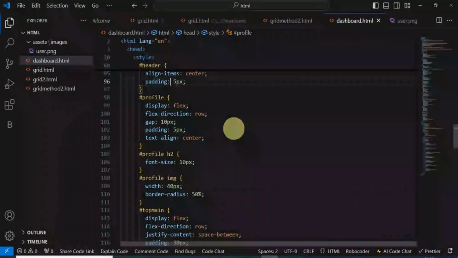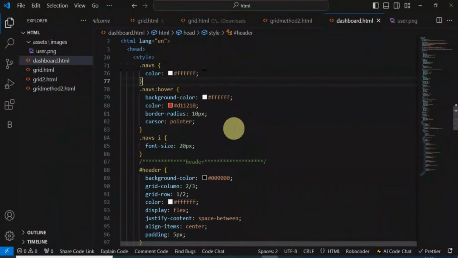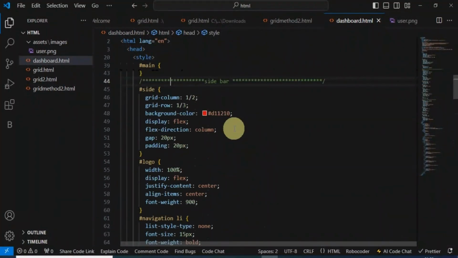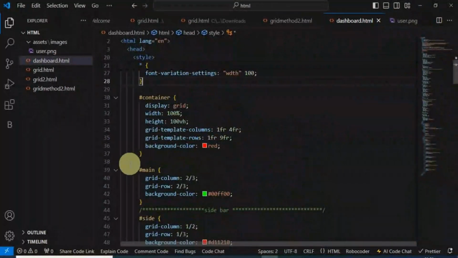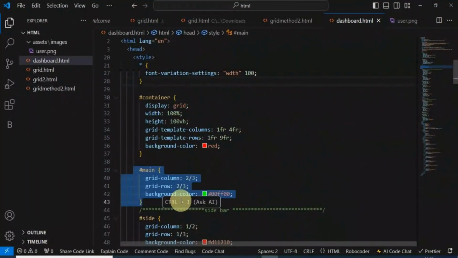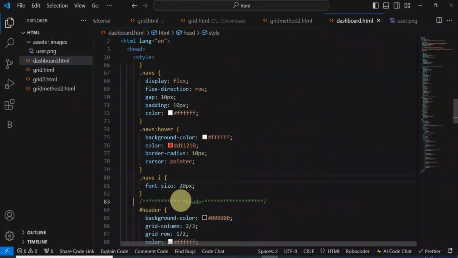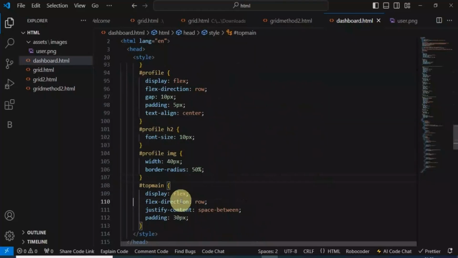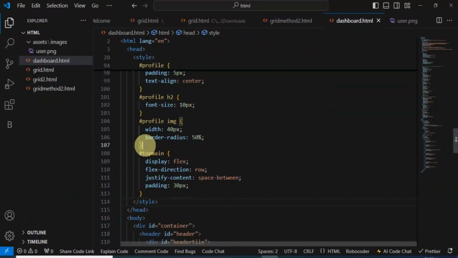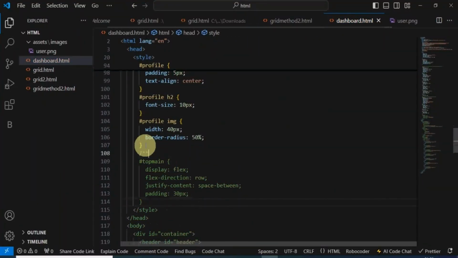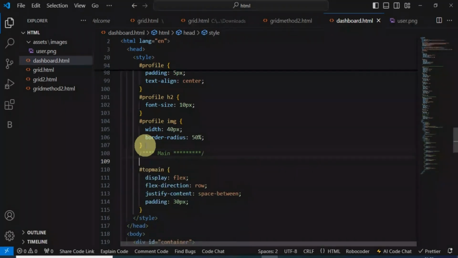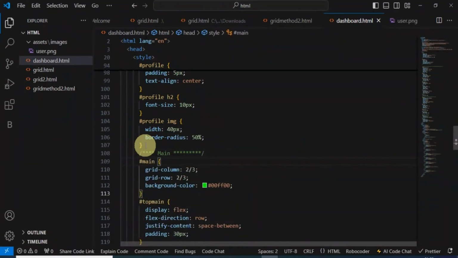Let's also refactor our code. I want to go to where I have main and cut it from here. Our main styling started from this top nav, so let's put a comment here and call it Main. So I'll paste the main there.